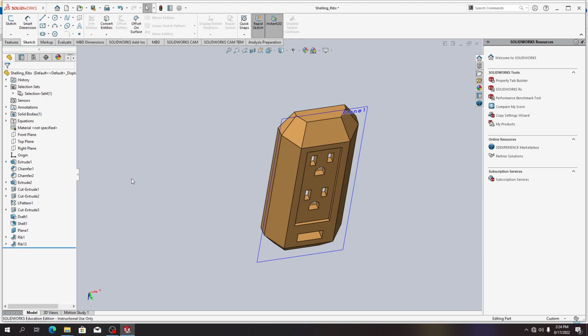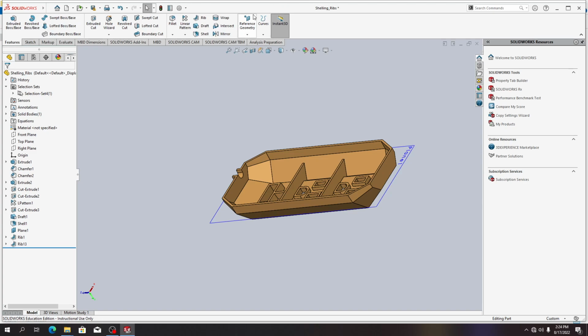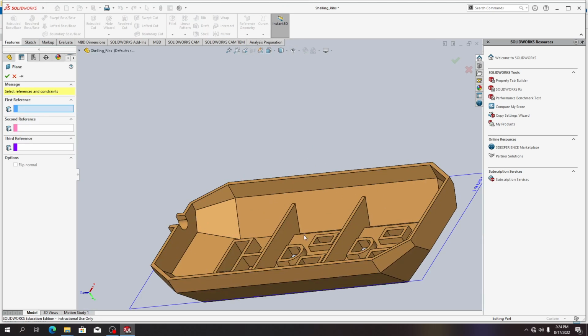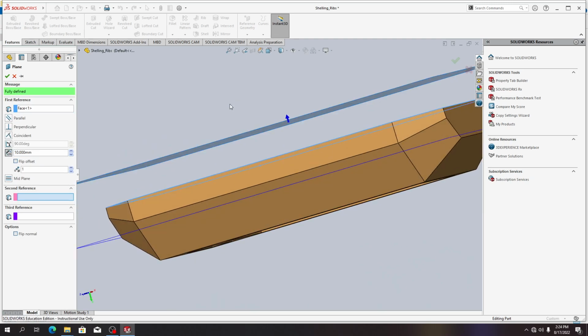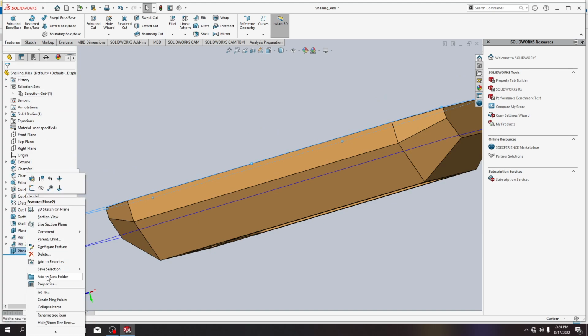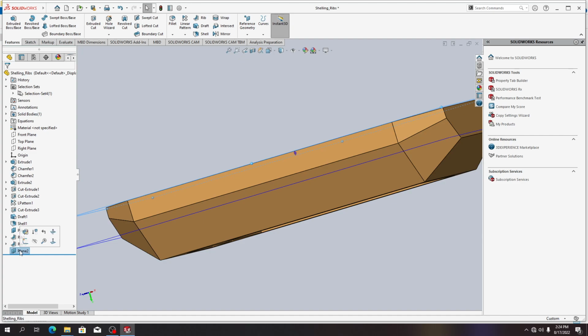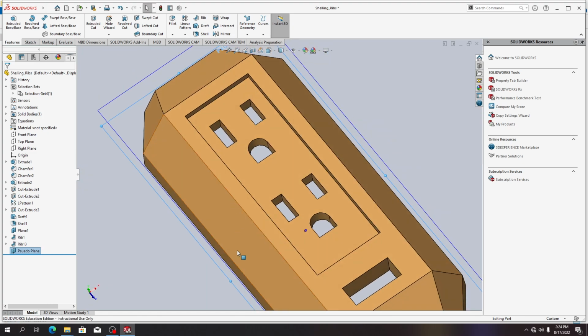ano ba yung plane nito sa ilalim? Okay, gawa na lang tayo. Gawa tayo ng plane. Select natin dito. Yan. That's our new plane. Wala tayong offset. Yan. So, we'll rename this pseudo plane. Okay. Now, let's try converting entities.